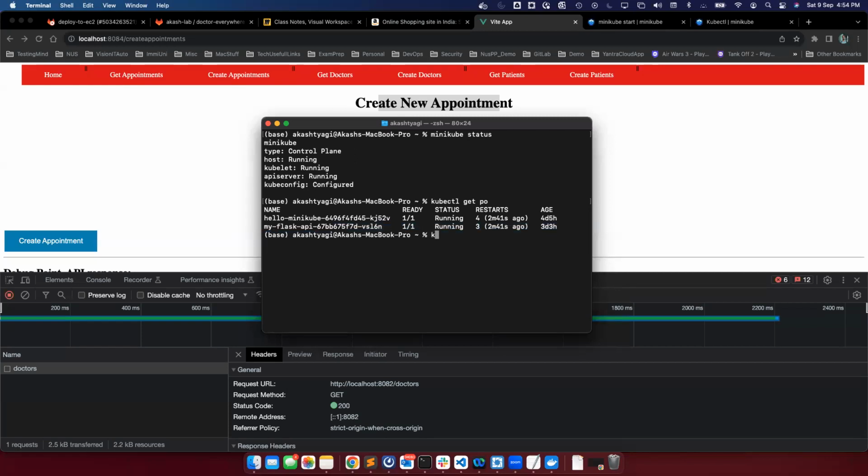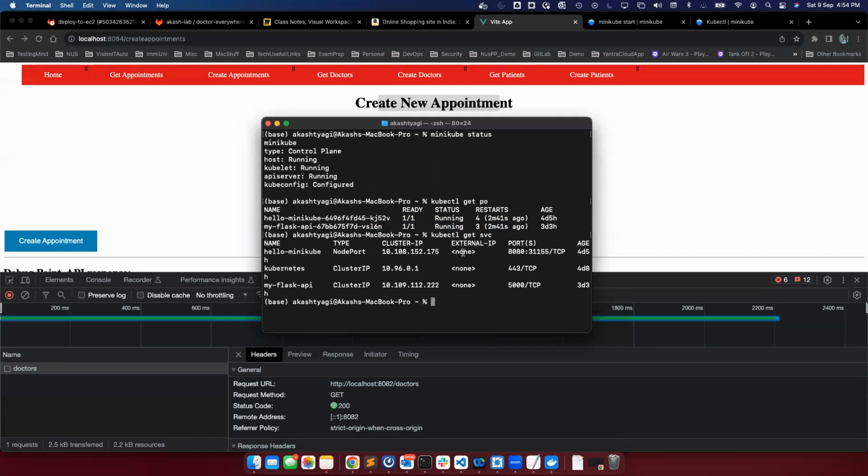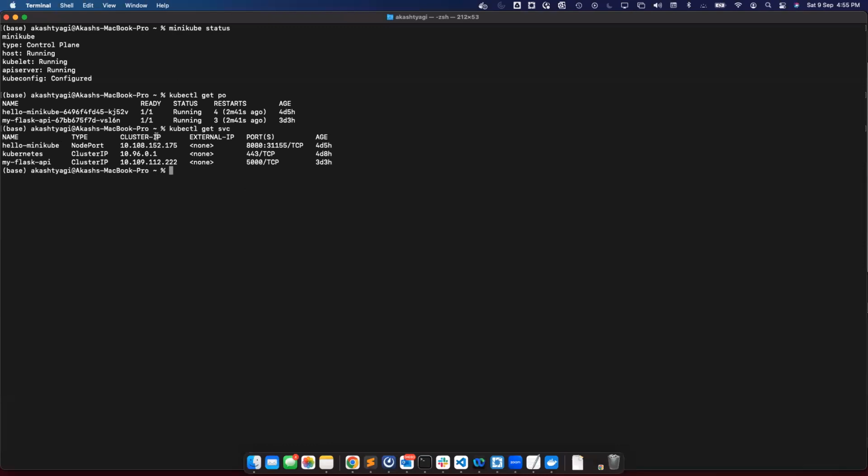Then if I say kubectl get service, now you see, this is what I was explaining to you. You have pods and you have services, and in the service you have types of service: NodePort type, ClusterIP type, but all of them will definitely have a cluster IP. So the cluster IP is already available for all of them here. This is the cluster IP, this is the internal IP, and this 5000 is the port on which the service is running.